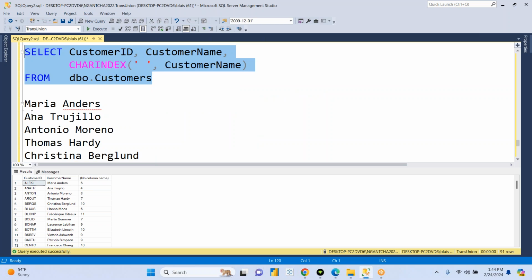See, for Anna, this is what? 1, 2, 3. We get 3. Where's Anna? Space 4, sorry. Right, 1, 2, 3, 4. That's the space on the 4th position. For Maria, the space is on the what? 1, 2, 3, 4, 5, 6 position. See that?